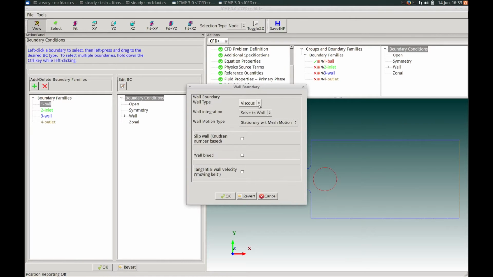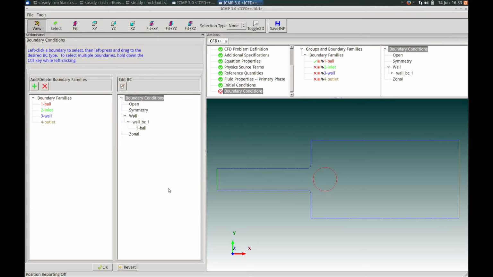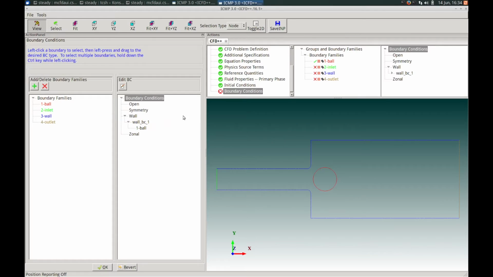We're going to be selecting a viscous wall type with a wall integration type set to wall function. The wall motion type is going to be stationary with respect to mesh motion, and we aren't going to be invoking any additional modifiers. So let's click OK to confirm these settings. We can review the settings in the wall BC that has been created by placing the mouse next to the wall BC1 tag, which summarizes the settings for this BC. We can also see a green check mark has appeared next to the ball boundary family to confirm that a boundary condition has been applied to this BC.